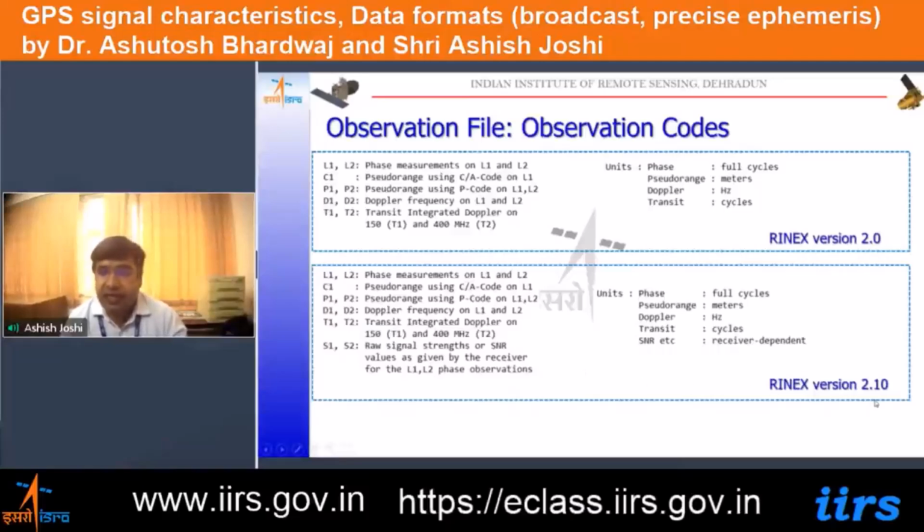Similarly, in the RINEX 2.10, we have different codes. Here we have S1 and S2 also, which include the raw signal strength or SNR. So in this way, we have some observation codes in our RINEX format. Based on these observation codes, we will identify the value of that signal.